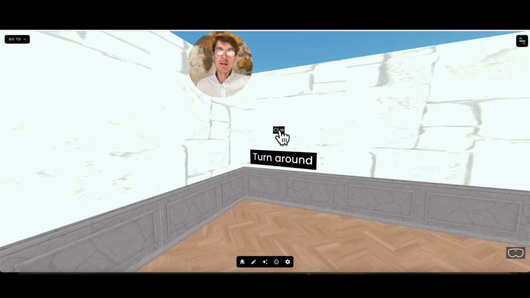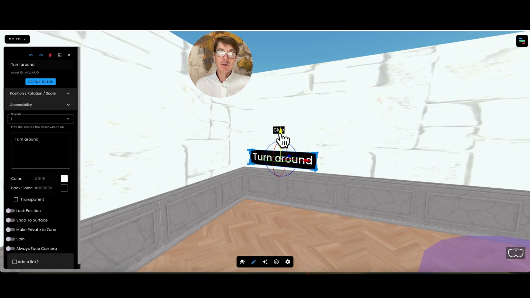And what I want to happen is when people click on the clue button, I want turn around to pop up. Now, in order for that to happen, turnaround needs to be hidden first. So what I'm going to do is I'm going to keep it where it is, and I'm going to click on the clue, and we're going to venture into the action editor for the first time.